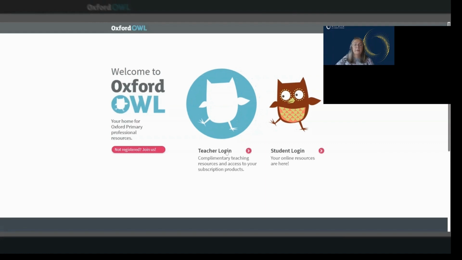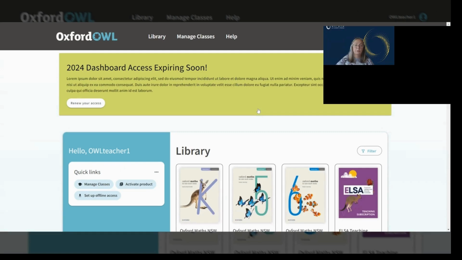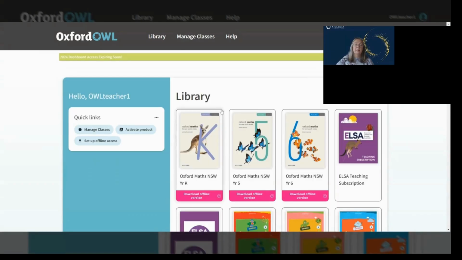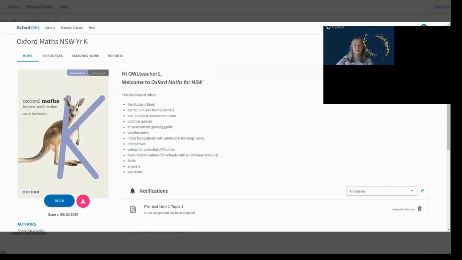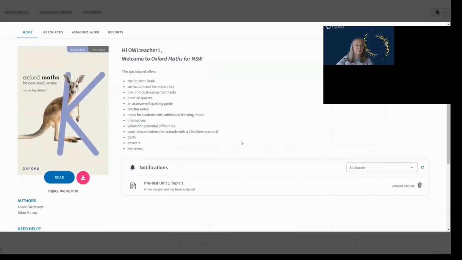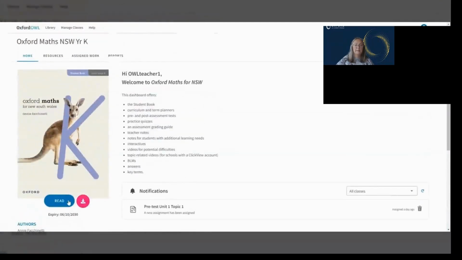So you log in on Oxford OWL, which is home for all our primary resources and teacher resources. And you'll see there's several Oxford Maths for New South Wales titles in my library. So this is Oxford Maths for New South Wales UK. This is your landing page.